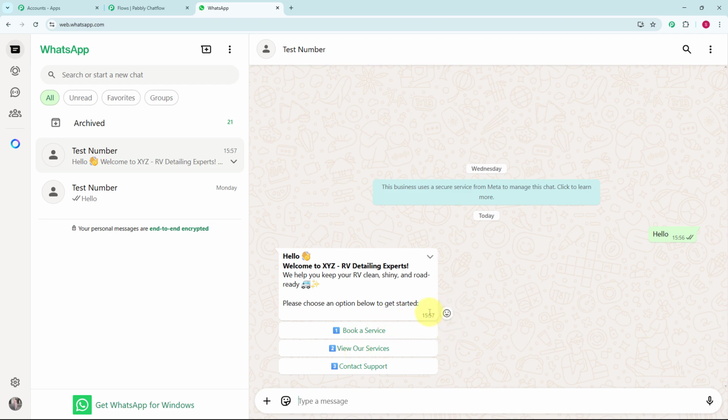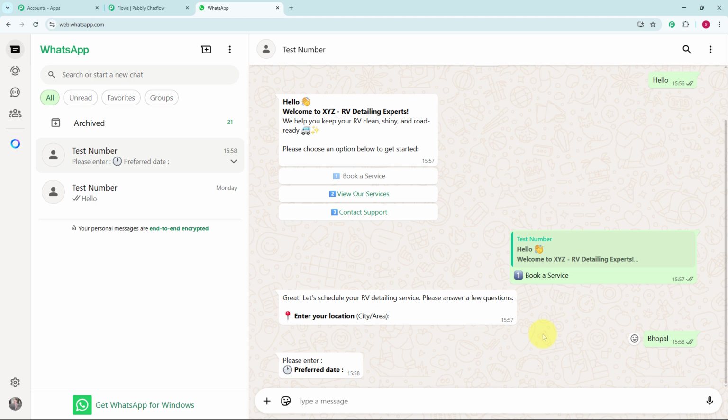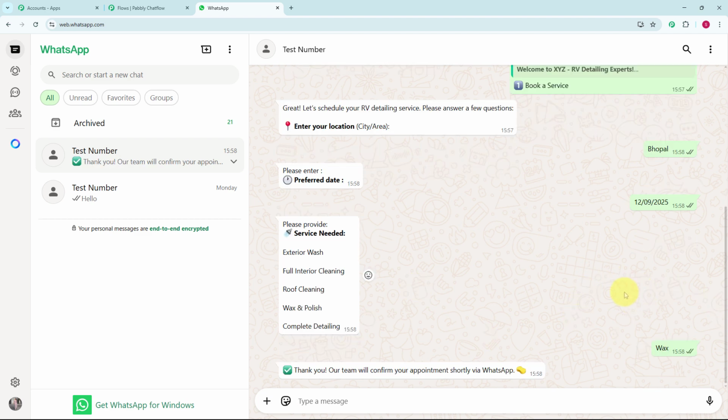So now let's click on our first button, that is book a service. As I'm selecting book a service, I am getting a message which is asking me to enter my city or location. So now let's enter our location here. As I'm entering the location, now it is asking me to enter the preferred date. Here as I'm entering the date, now it is asking me to enter the service which I need. Here as I'm entering the service, I am getting a confirmation message.